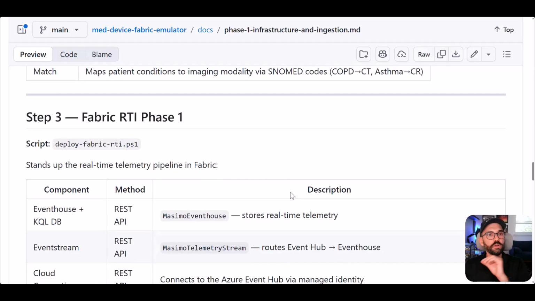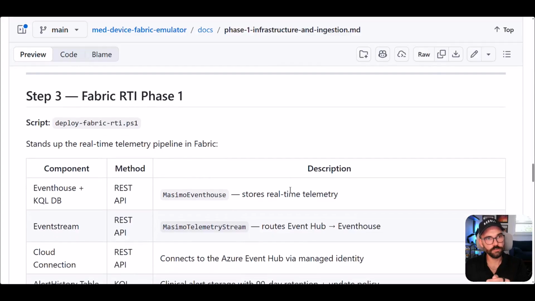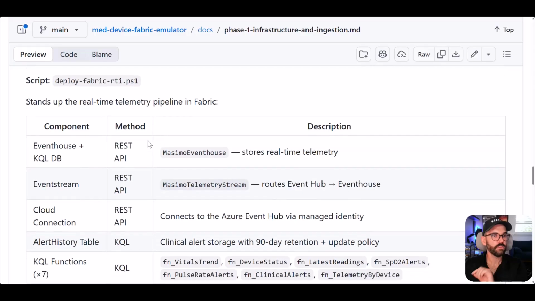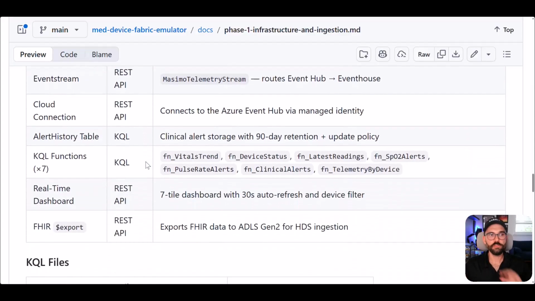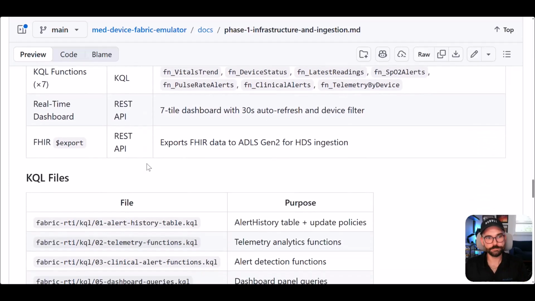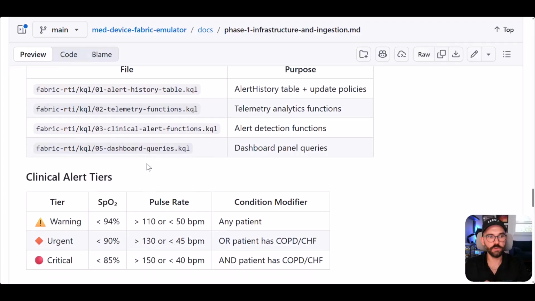Now, we're going to set up the Real-Time Intelligence, RTI, in Fabric in phase 1 as well. So this is setting up some basic things that we're going to need to be the receptacles for all of those real-time device data updates. John Smith has dropped below 80. John Smith has risen above 92, or whatever. So these are all the necessary components for that. And here are the KQL files.